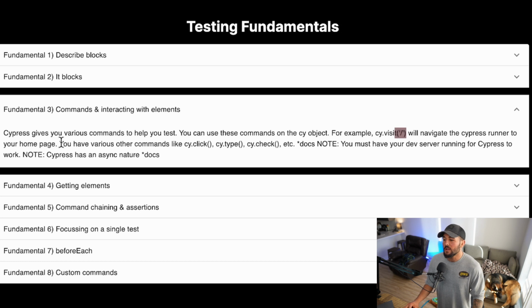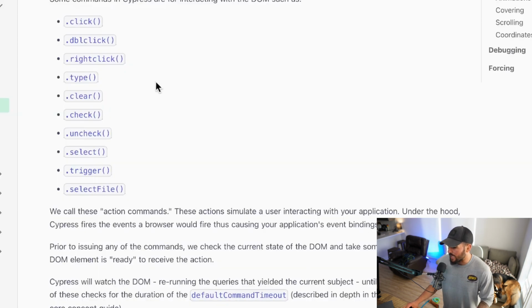And then you have various other commands like cy.click, cy.type, cy.check, so on and so forth. And if we look at their docs here in their actionability section, you can see that they give various commands like click, double click, right click, type, clear, check, uncheck, select, trigger, basically any commands that a user can perform on their keyboard or with their mouse. Cypress is going to give you that on the cy object.